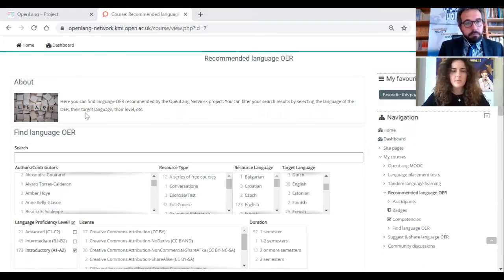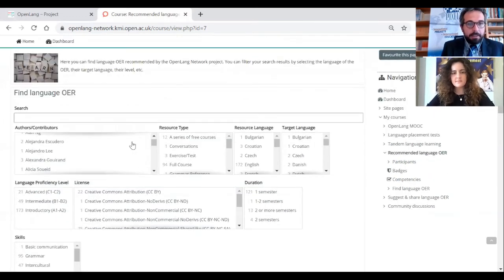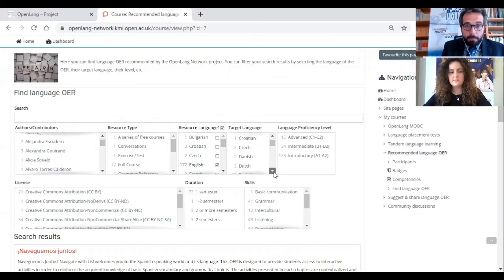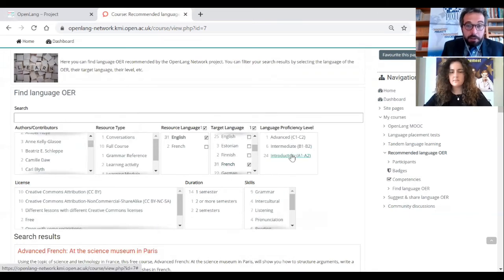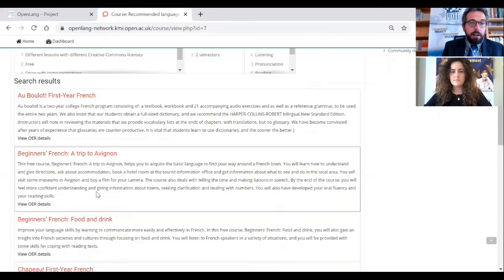Nice. For example, I'm English and I want to look for a language OER for beginners in French. So I will just try to help you, and we can start setting your filters. So your resource language is English, your target language is French. And then we are speaking about an introductory level. So once you set your filters, for example, you can start a trip to Avignon, which could be quite interesting.